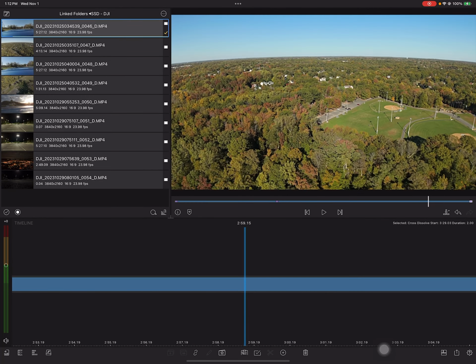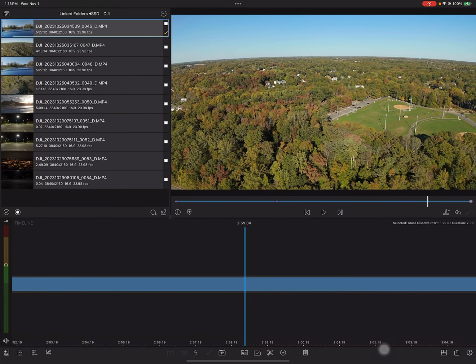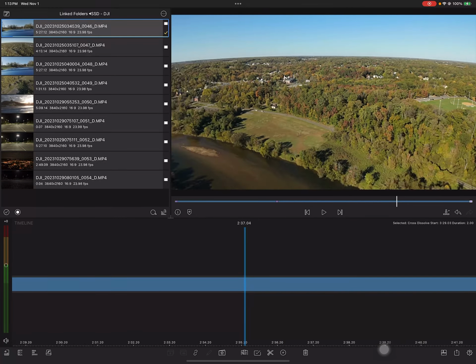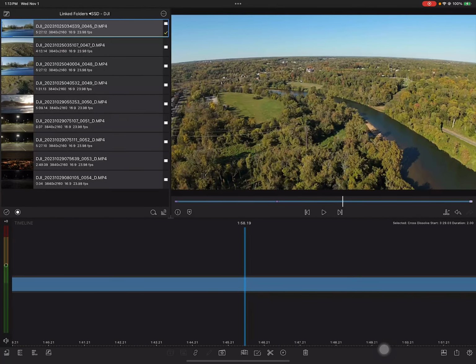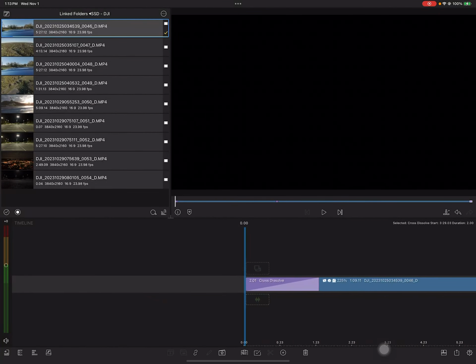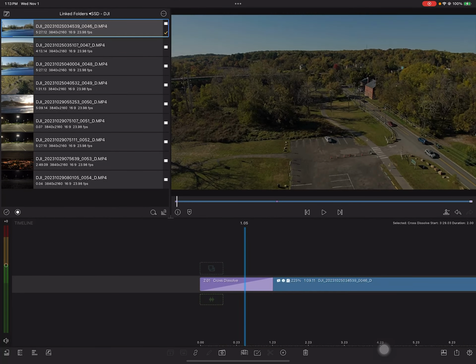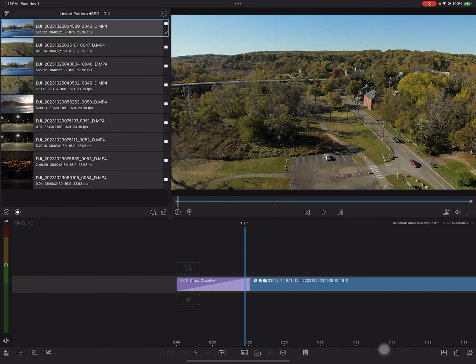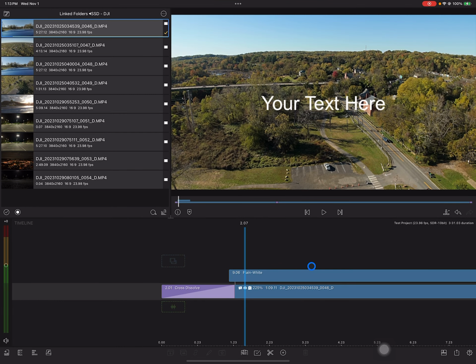Okay. Once I've done the editing and the color grading and the transitions, the next step is to add some text. So I'm going to go to the beginning of the video, and for the sake of this, I will add some text here. And to do that, you'll come down to this plus symbol here and tap on it and select Overlay Title. And it places an overlay right above the video.